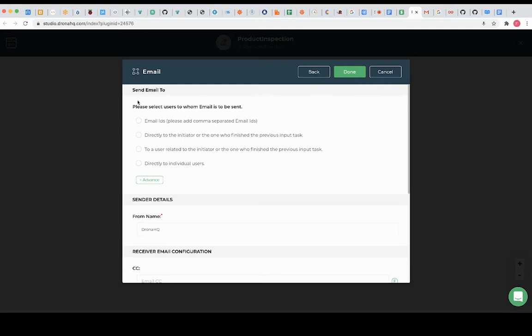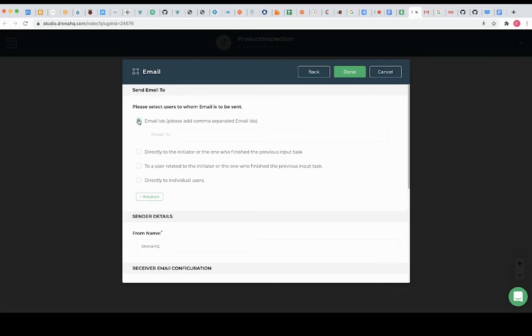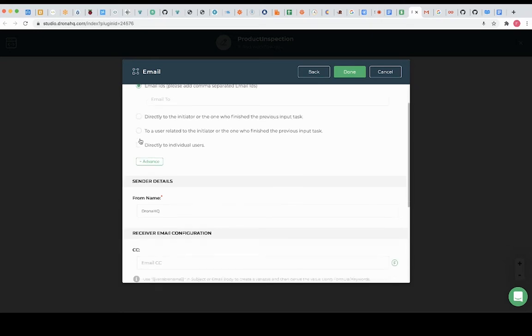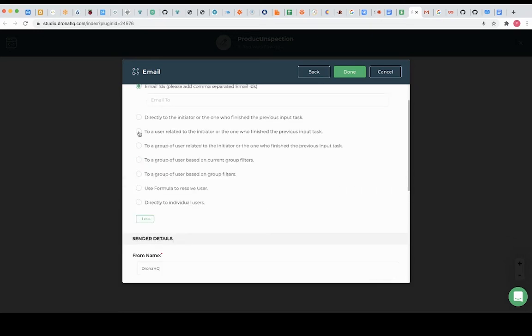For the first part, who do you want to send the email to, there are various options. You can enter the email IDs and separate them by commas in case of multiple email IDs. Or you can directly assign it to the initiator or the one who has submitted the previous input task, if any. You can even assign it to the manager of the initiator.